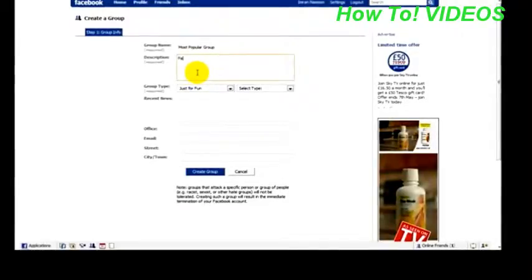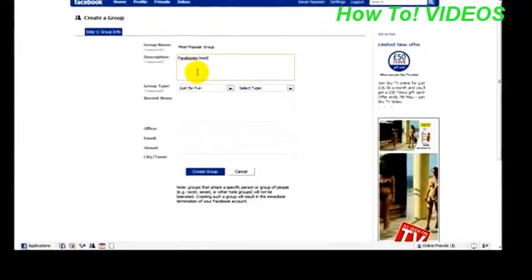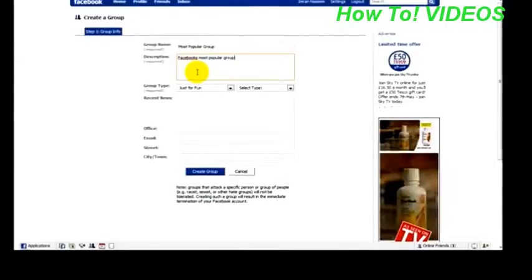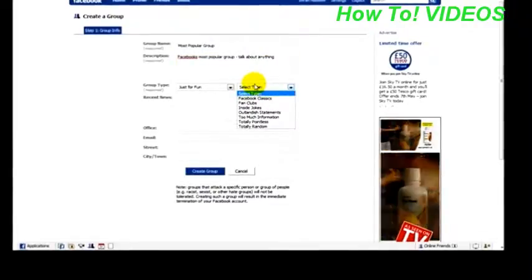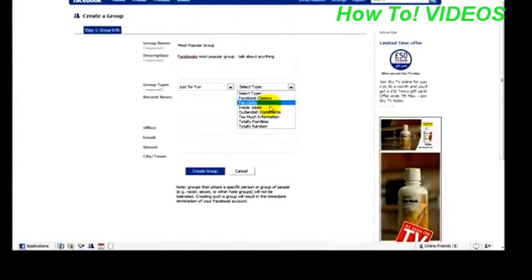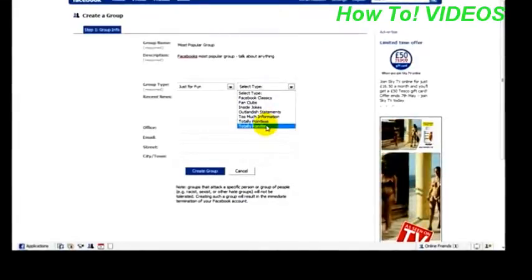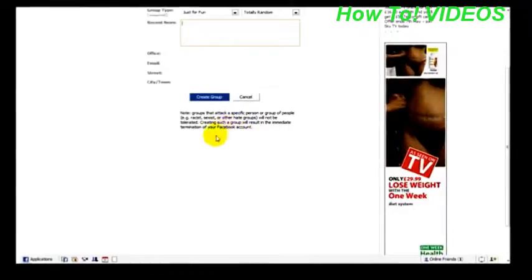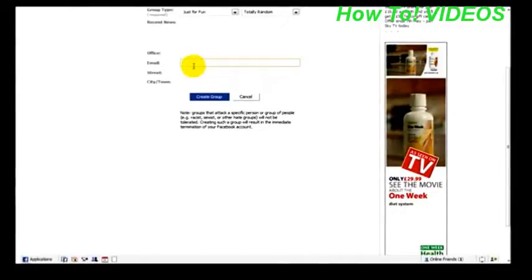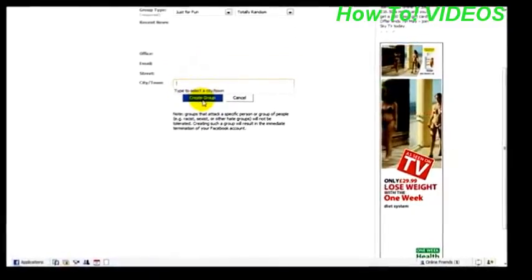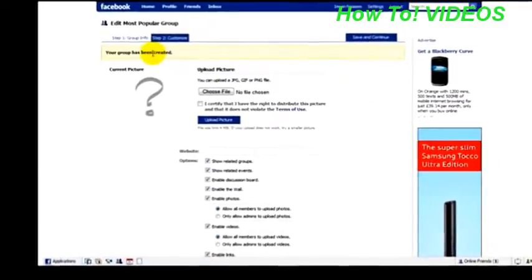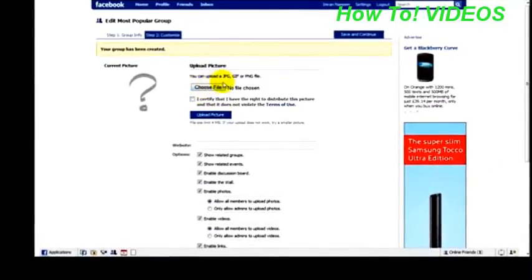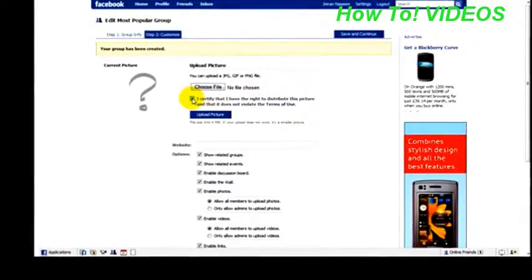Description: Facebook's most popular group, talk about anything. Okay, and then we're just going to select the type of group it is, so it's probably totally random. And you can just enter your email address here and town or whatever and just click create group. Okay, your group has been created, and then you can select a picture or anything else.